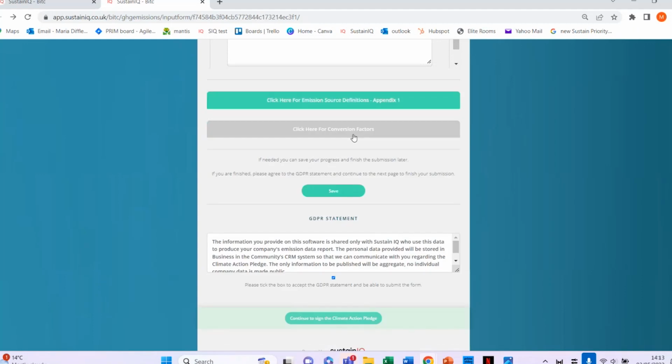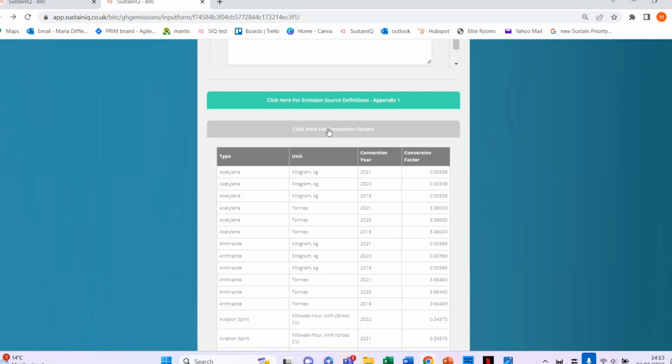Again, if you wanted to just double check the conversion factors that are being used, you can click the green ribbon for the conversion factors and you can go through all of those as well.